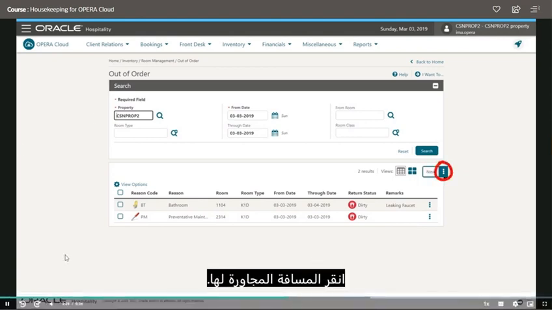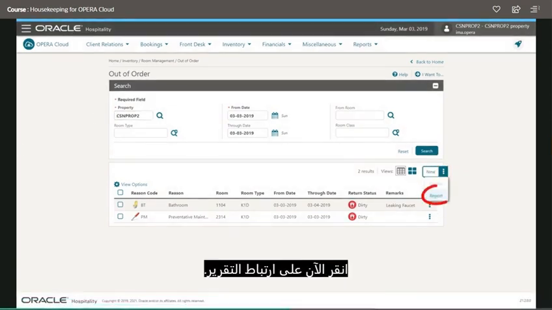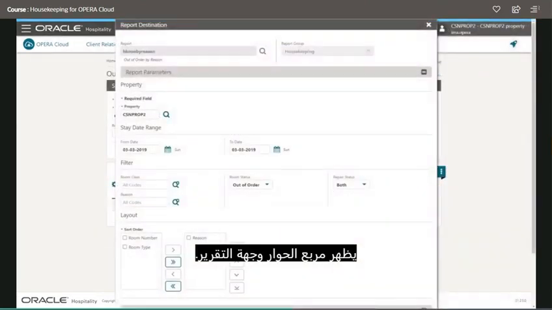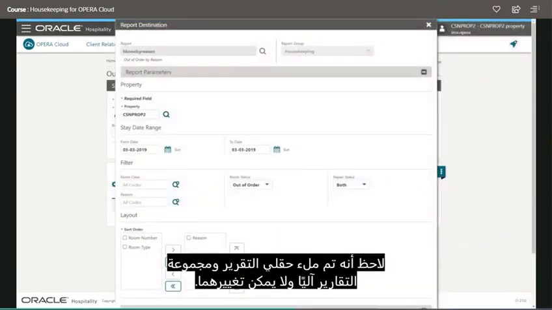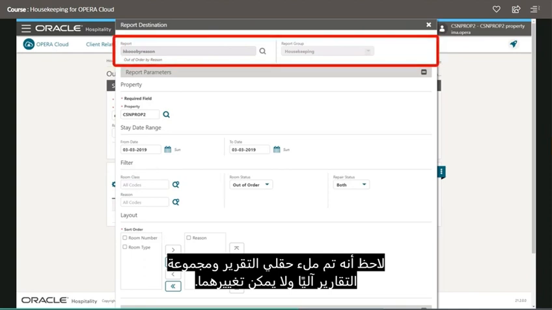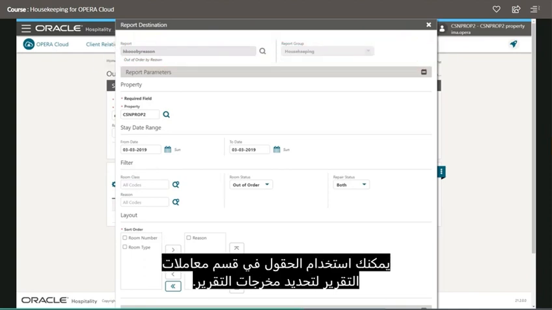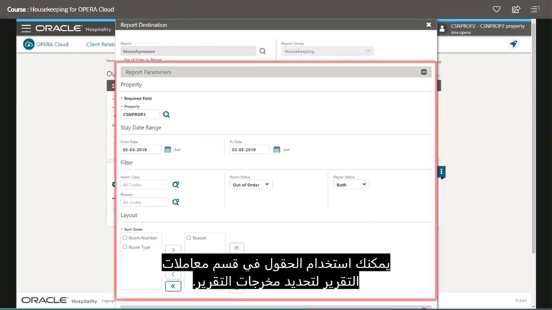Click the ellipsis next to it. Now click the Report link. The Report Destination dialog box appears. Notice that the Report and Report Group fields are auto-populated and cannot be changed. You are able to use the fields in the Report Parameters section to specify the output of your report.